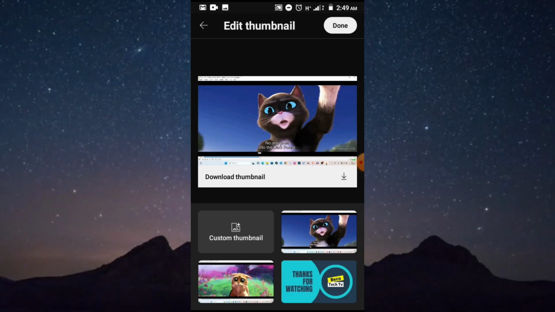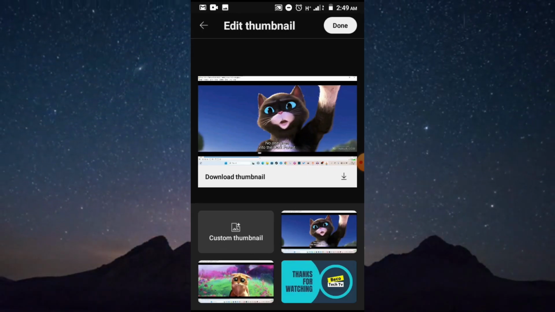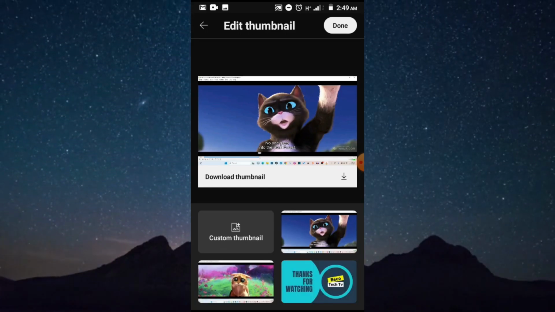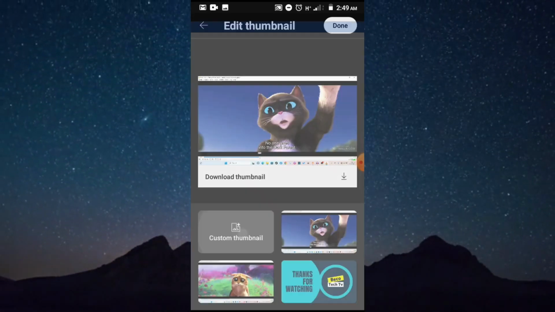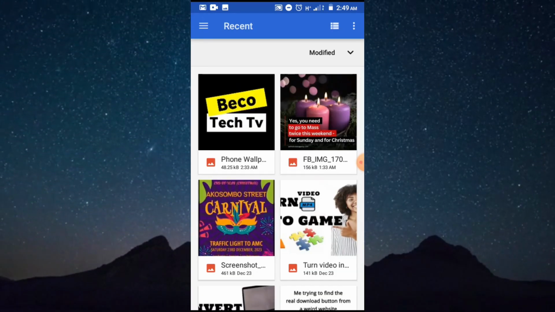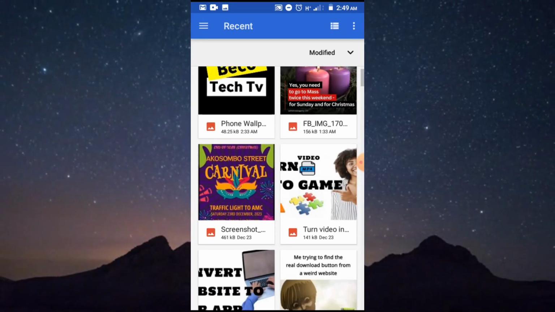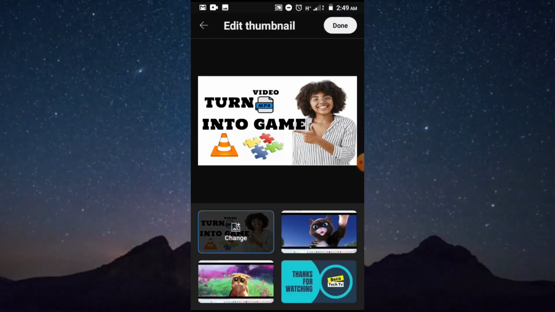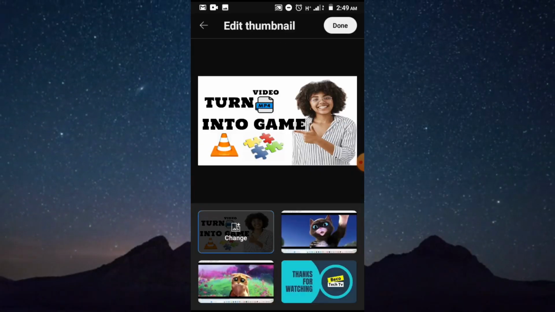From here, you can add a thumbnail YouTube has picked from the video itself. But to upload your own custom thumbnail, click on Custom Thumbnail, which would open our Files application. In the Files application, locate the custom thumbnail you would want to use and select it. You can now see our thumbnail has been changed from this to this one.